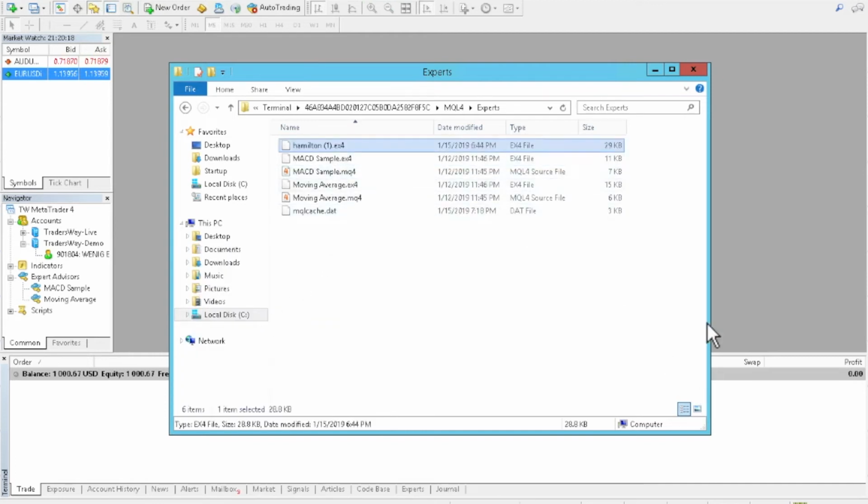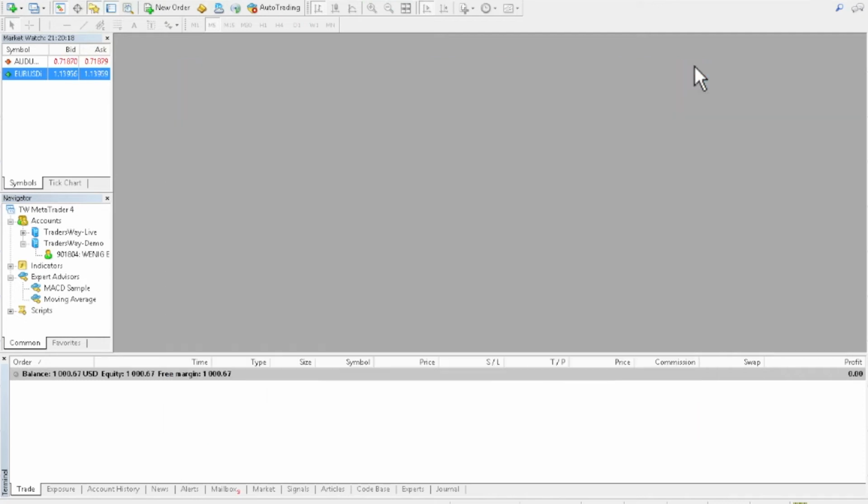Exit out of the Experts subfolder by clicking the X button with the red background in the upper right-hand corner of the File Explorer pop-up window. Right-click on Expert Advisor located in your navigator pane and click Refresh. The Hamilton AI then populates.